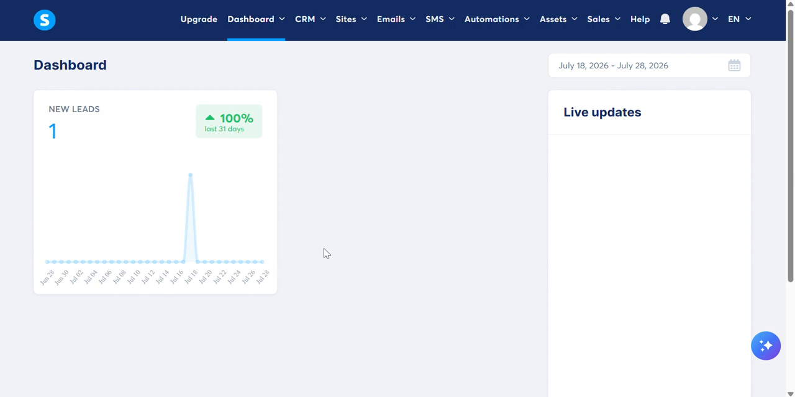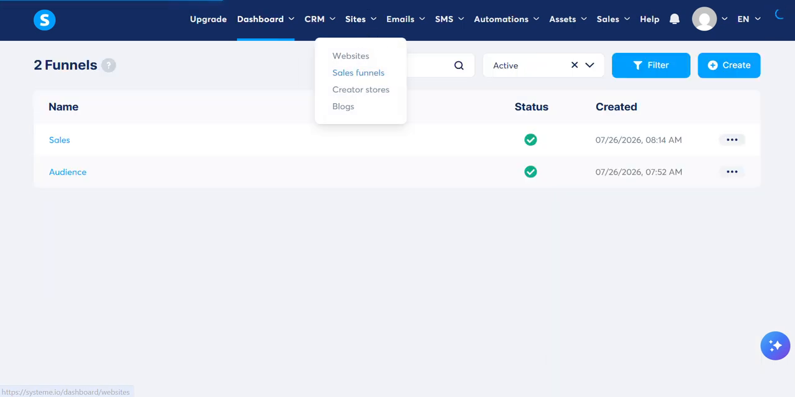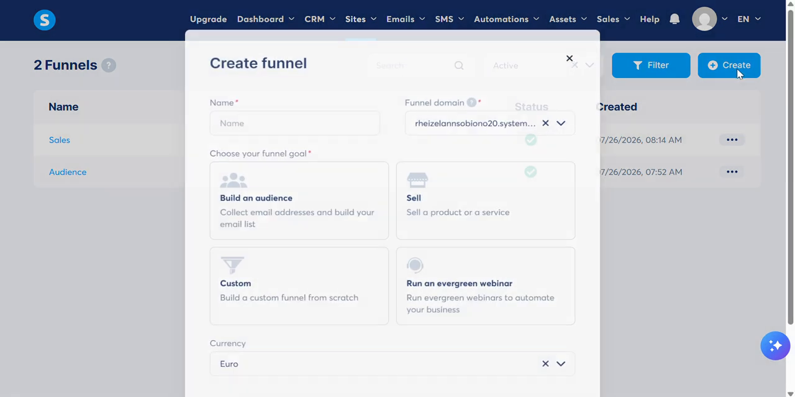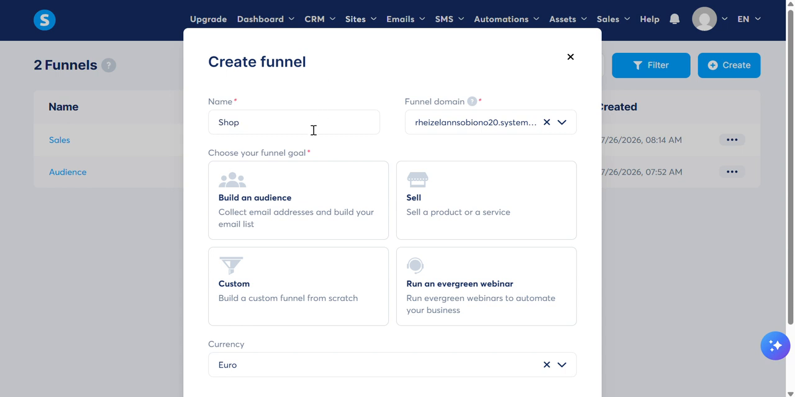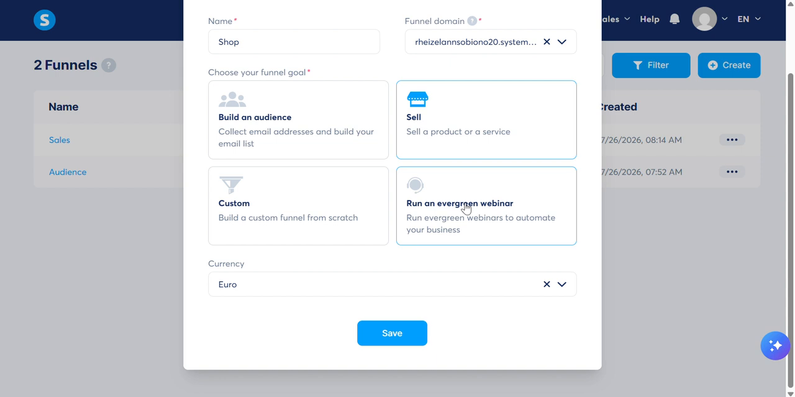From your System.io dashboard, you just have to click Sites and look for Sales Funnels. Then click the Create button. Then you can select your name and choose your domain. For this tutorial, select Sell for the funnel goal. Since it automatically creates an order form and a thank you page, you have to click the Save button.